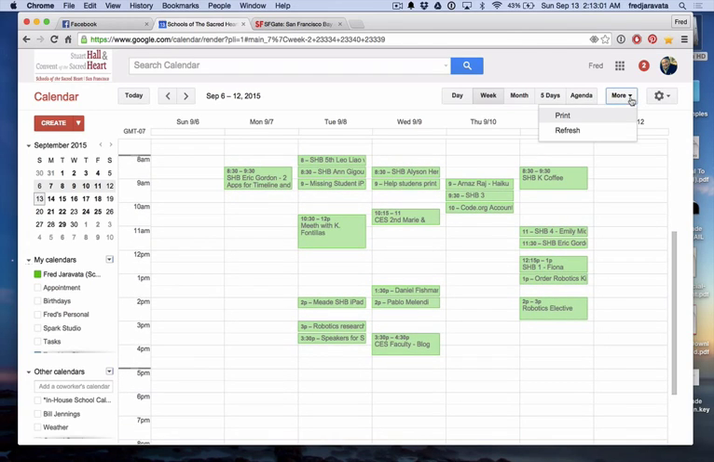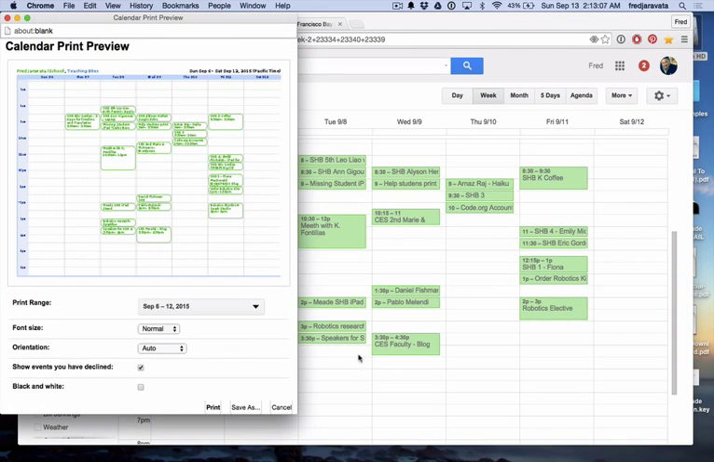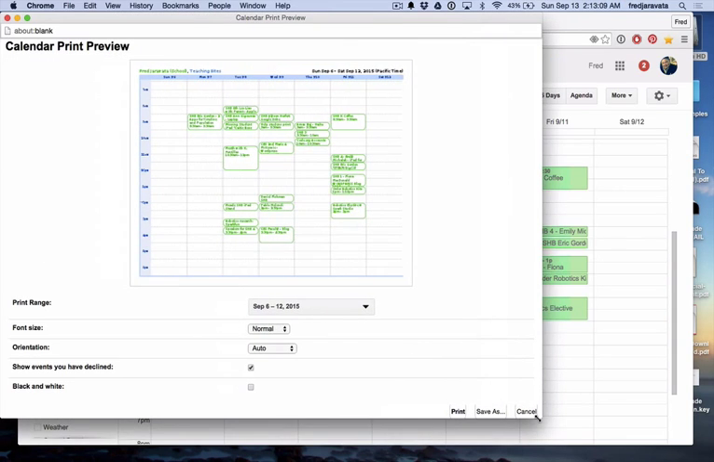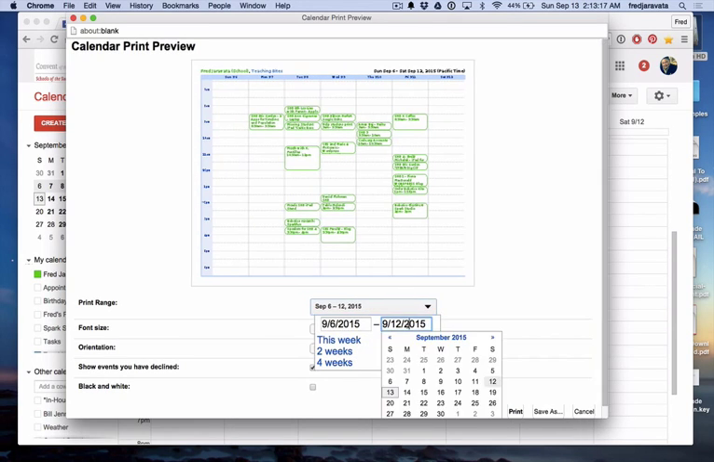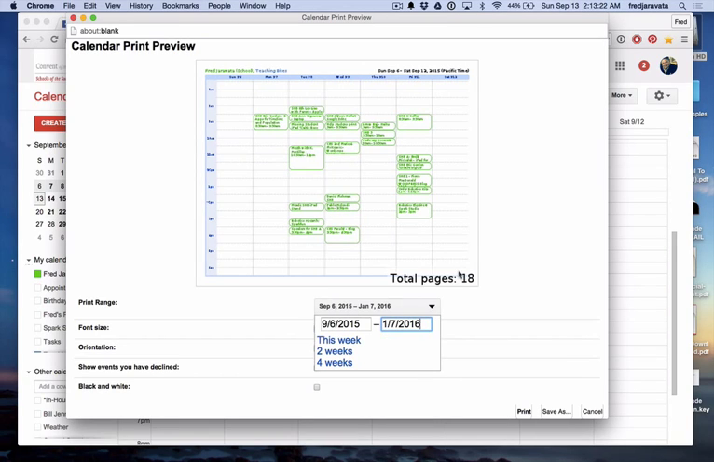The more button. Now here, which is cool, you can actually print this calendar. If I click on the print button, this will give me a preview of what to print. I can print just this week, or I can print up to 4 weeks. I could even go further into the future, 18 pages, double-sided if I have to. I can change the size from the smallest to a bigger font. Orientation, keep it auto. And you can hide the things that you've declined. And then you print, which is pretty cool.